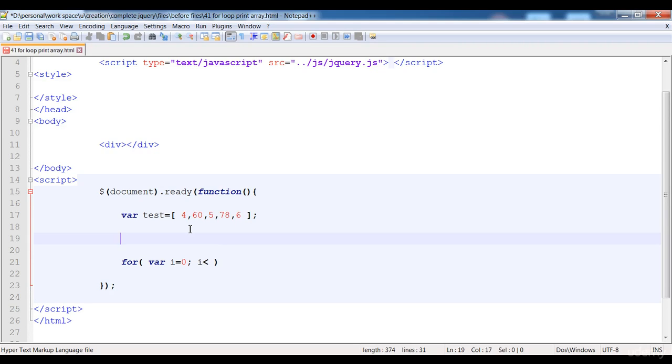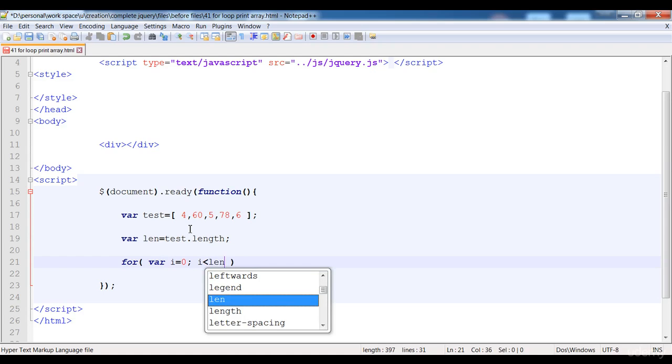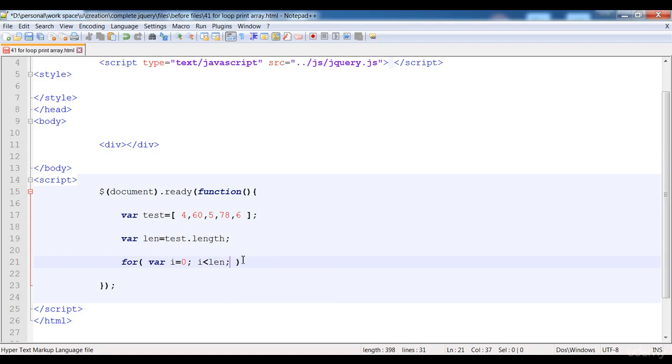So how to get the length of the array? We just simply use dot length. Here is dot length. It will return the length of the array, and we are able to save it in any variable. Here is length. So now this condition is true until i is less than the length of the array, that is 5.